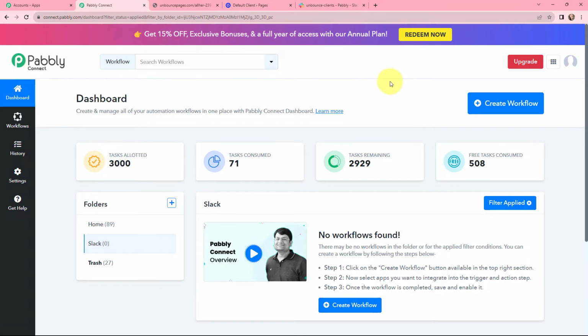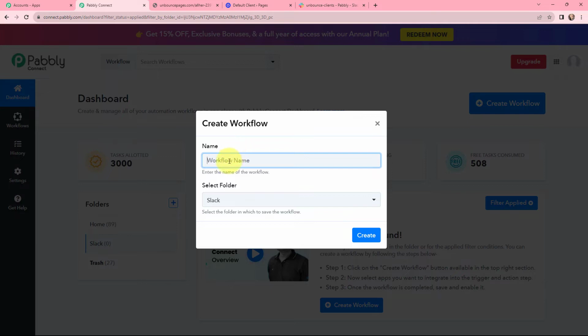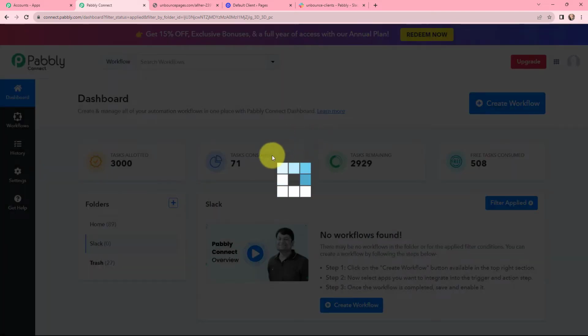So this here is my dashboard, and to create a new workflow, I need to click on this Create Workflow button on my right hand side corner. And here in this dialog box appearing, I need to give my workflow a name. So I have named it as Send Slack channel message for Unbounce form response. And over here on my left hand side, these are the folders which I have created before. So I want to create this workflow in the folder named as Slack. So now I will simply click on Create.